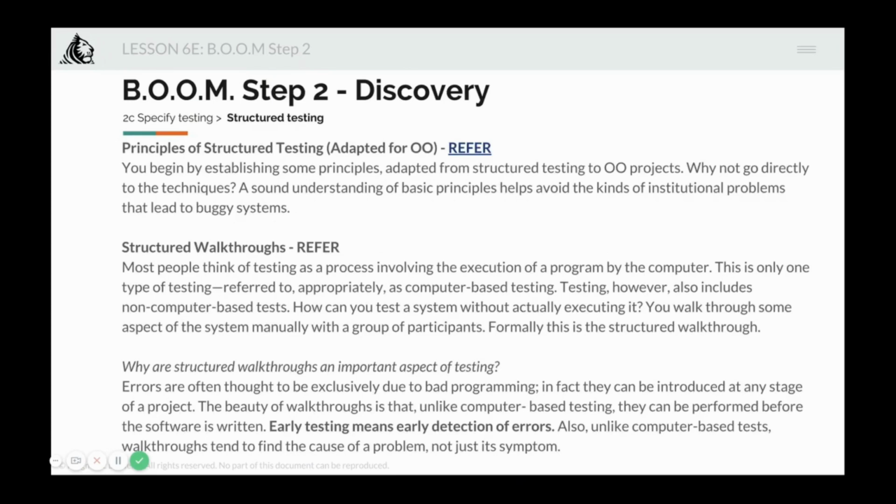So what are the principles of structured testing, adapted for object oriented? You begin by establishing some principles. We will talk about principles to begin with, instead of going directly to techniques. This is because a sound understanding of the basic principles will avoid institutional problems that lead to buggy systems.